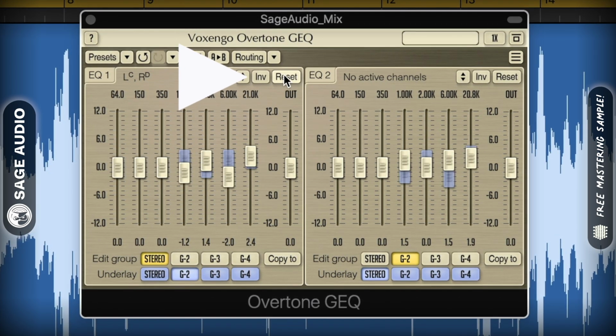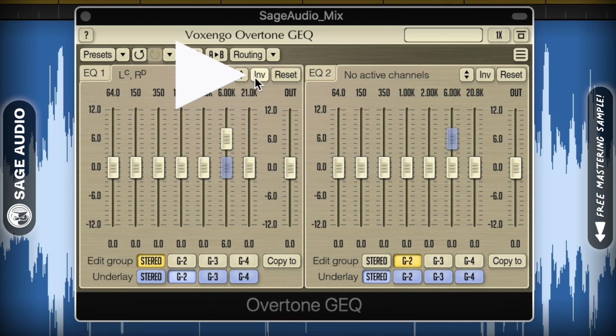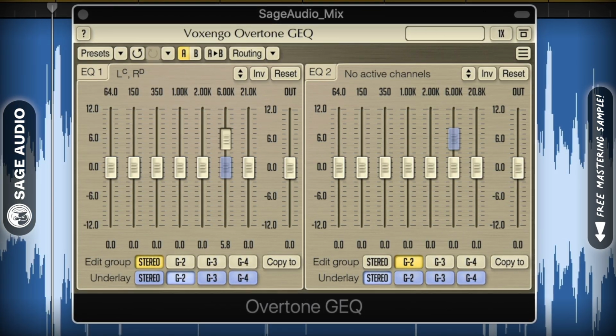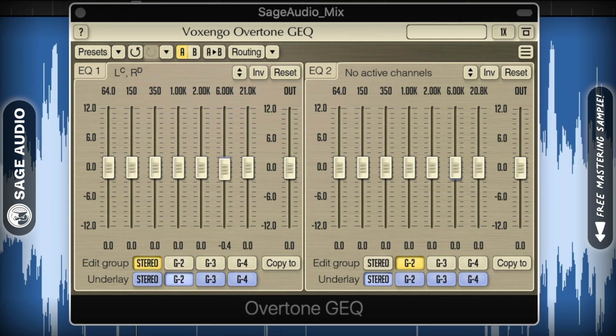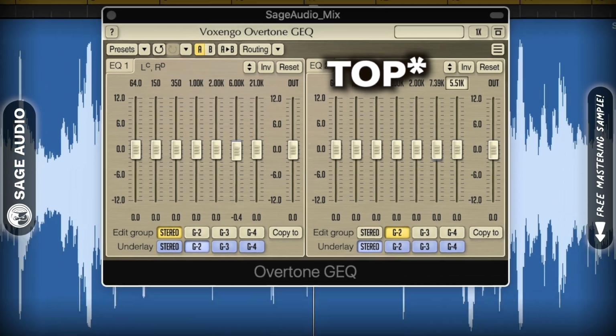The reset button quickly brings all bands back to unity, and INV inverts the amplitude of each band. If you want to change the center frequencies of the bands and create an air or high mid band, you can do this at the bottom of the plugin.